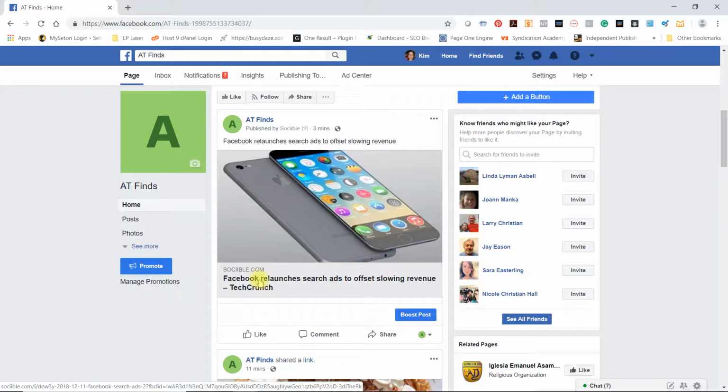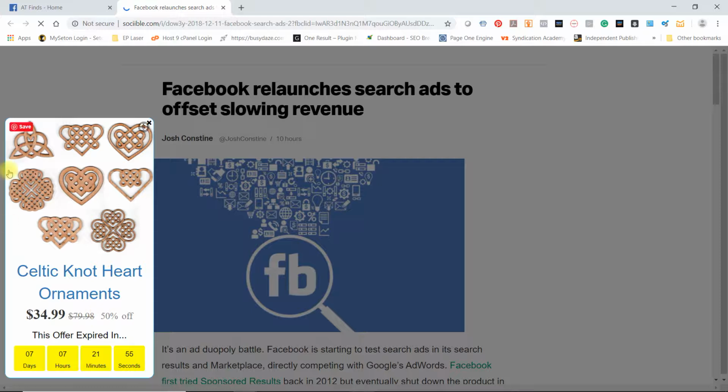But anyway, let's say that they see this and they're like, oh, I want to learn about this, so I'm going to go ahead and click on this. When they click on this, I've created an overlay here. These are my Celtic ornaments, so this is, like I said, for e-commerce. You can have an opt-in page. You can do just about anything you want.